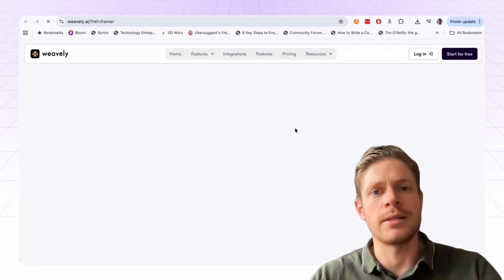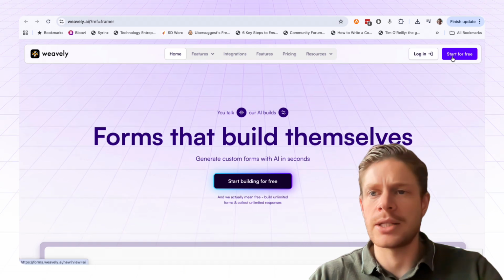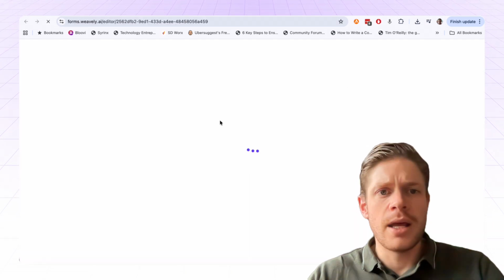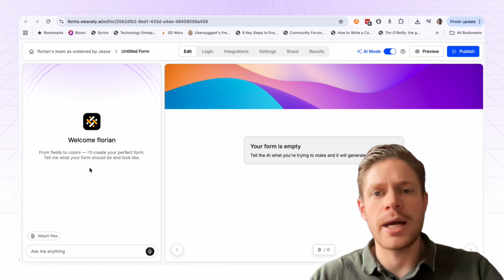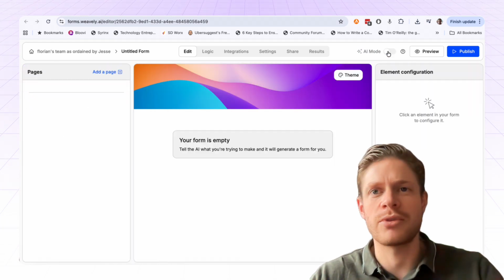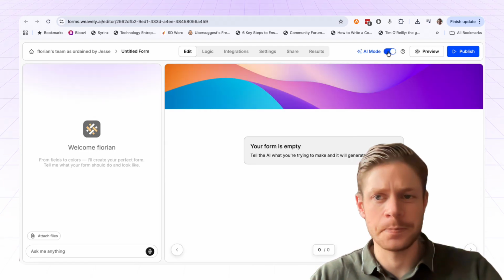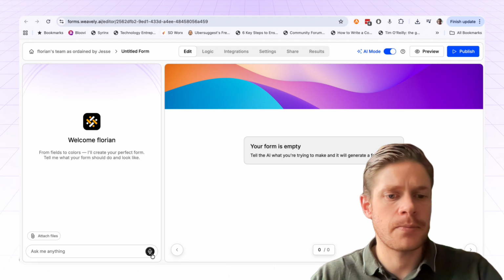So we'll go ahead and dive into Weebly itself. That's the main landing page. Let's just start for free. It is more or less what you expect. So you have a prompt, you can just chat with the AI and it will build the form for you. Of course, there's a manual mode, so you can still do stuff the old way, namely manual. But let's just create a simple contact form and add some conditional logic.